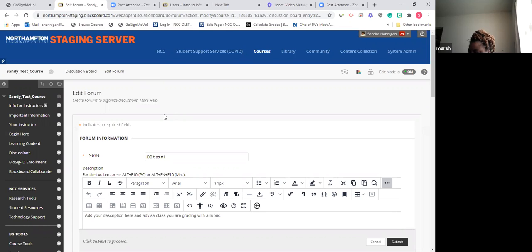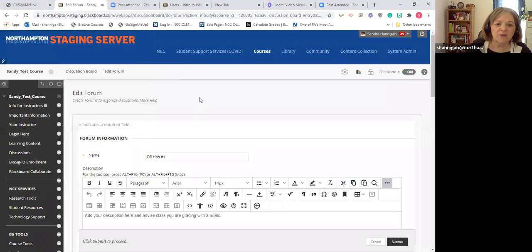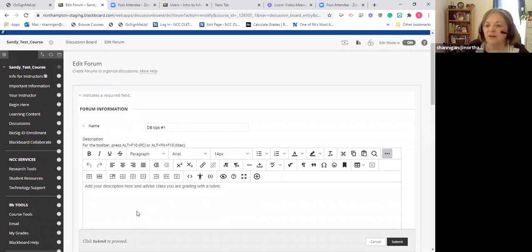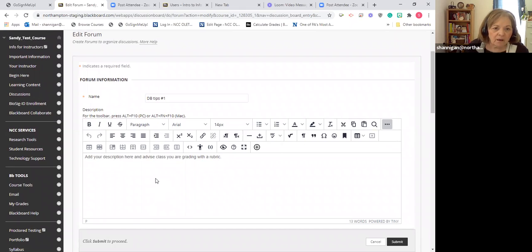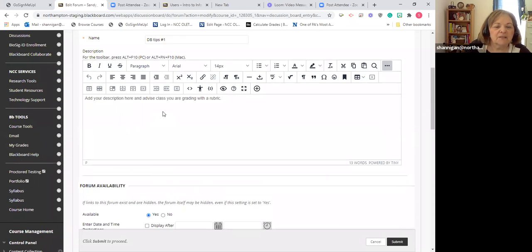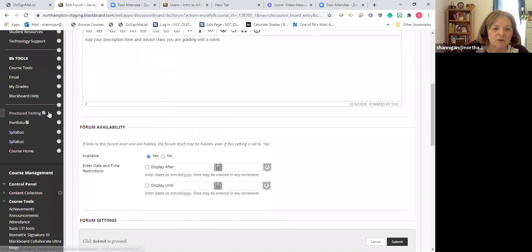And of course, it's based on you. So just know that if you're looking for information, most of the time, Blackboard calls them forums, but if you go to Blackboard Help, you can type in discussions and you'll get the same information. So I know some people find that confusing. So let's look at some of the settings that we have.